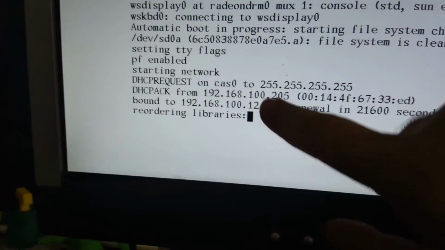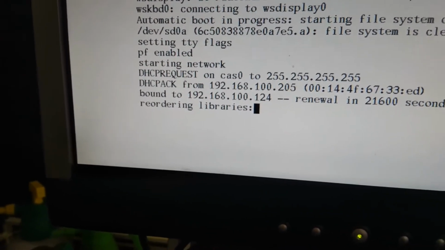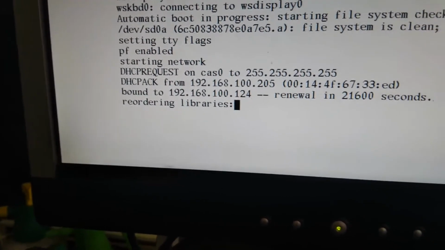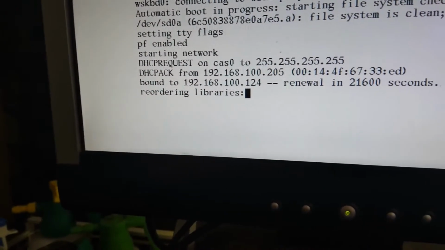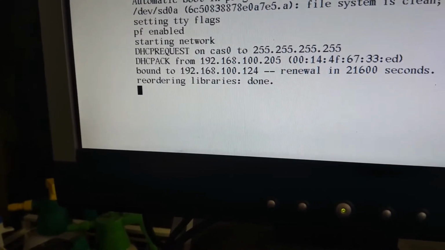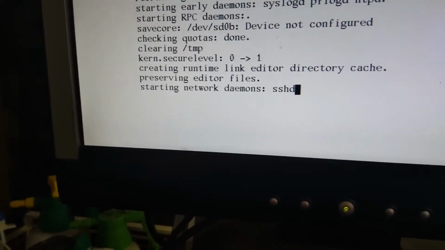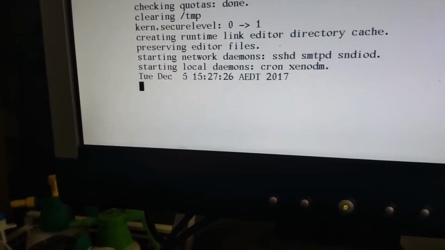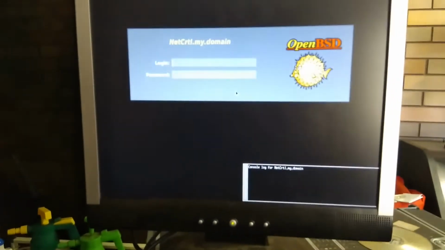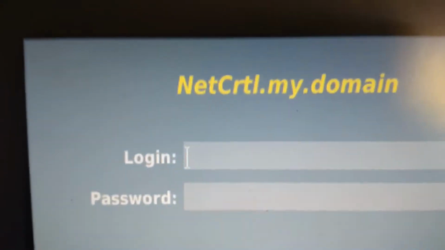Now, I will static this, but initially I can just leave it as that. Now, this is just running in DB15. I don't need to run DVI at the moment. There's Xenodium. And I present you with OpenBSD 6.1 net control.